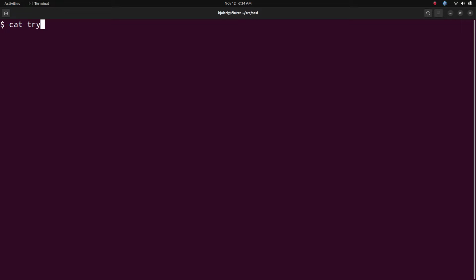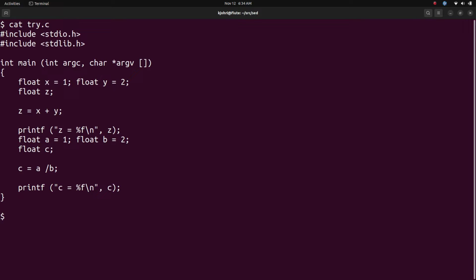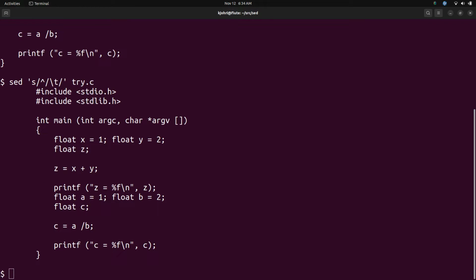For example, if we have a file try.c and we wish to indent the entire file by one tab stop, we can give the command sed, quotes, s/^/\t/, quotes close, try.c. Caret matches the beginning of the line and substitute caret by tab means substitute the null string at the beginning of the line with tab character, so it inserts a tab at the beginning of each line, indenting the entire file by one tab stop.